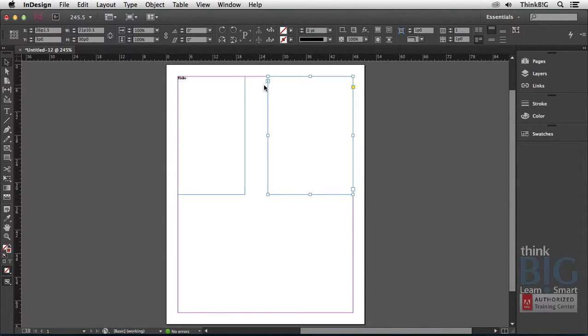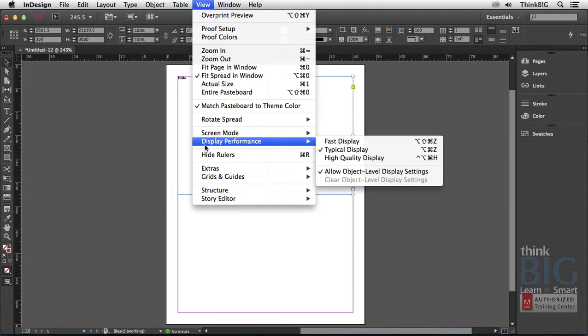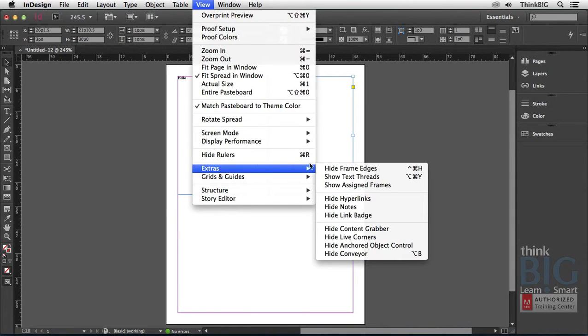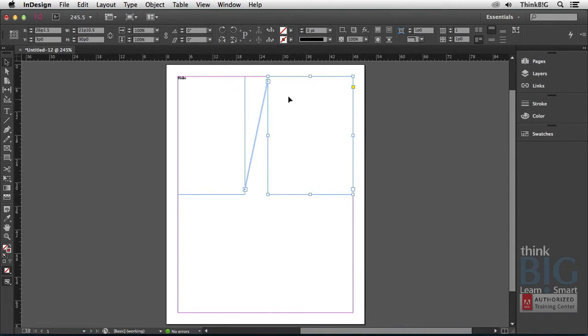Now, you don't see the little leash that connects these dots unless you visit the View menu. You'll need to turn on where it says Extras, Show Text Threads. It's a good idea to turn on the Show Text Threads option when no documents are open so that you won't have to do that for each file, and then you'll see this little leash that connects the dots there.